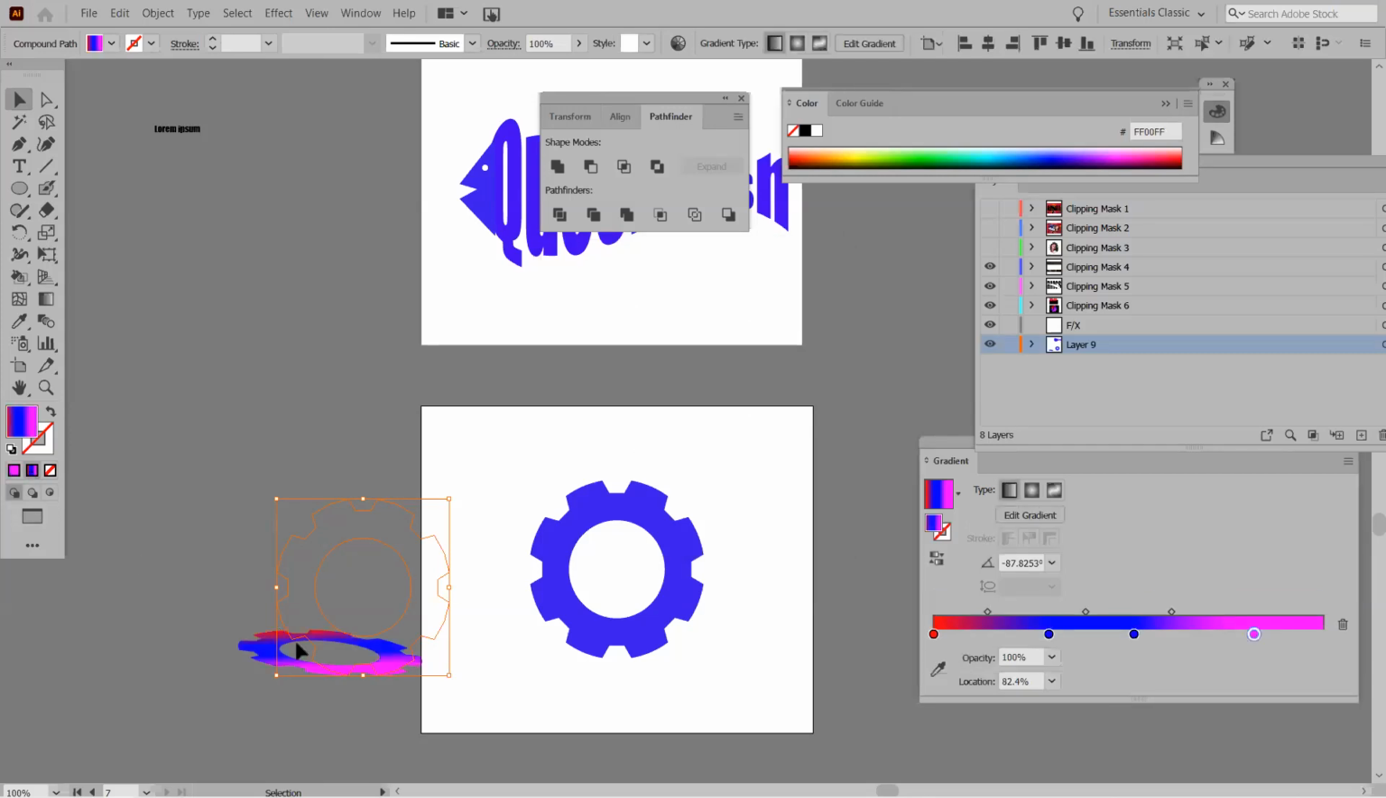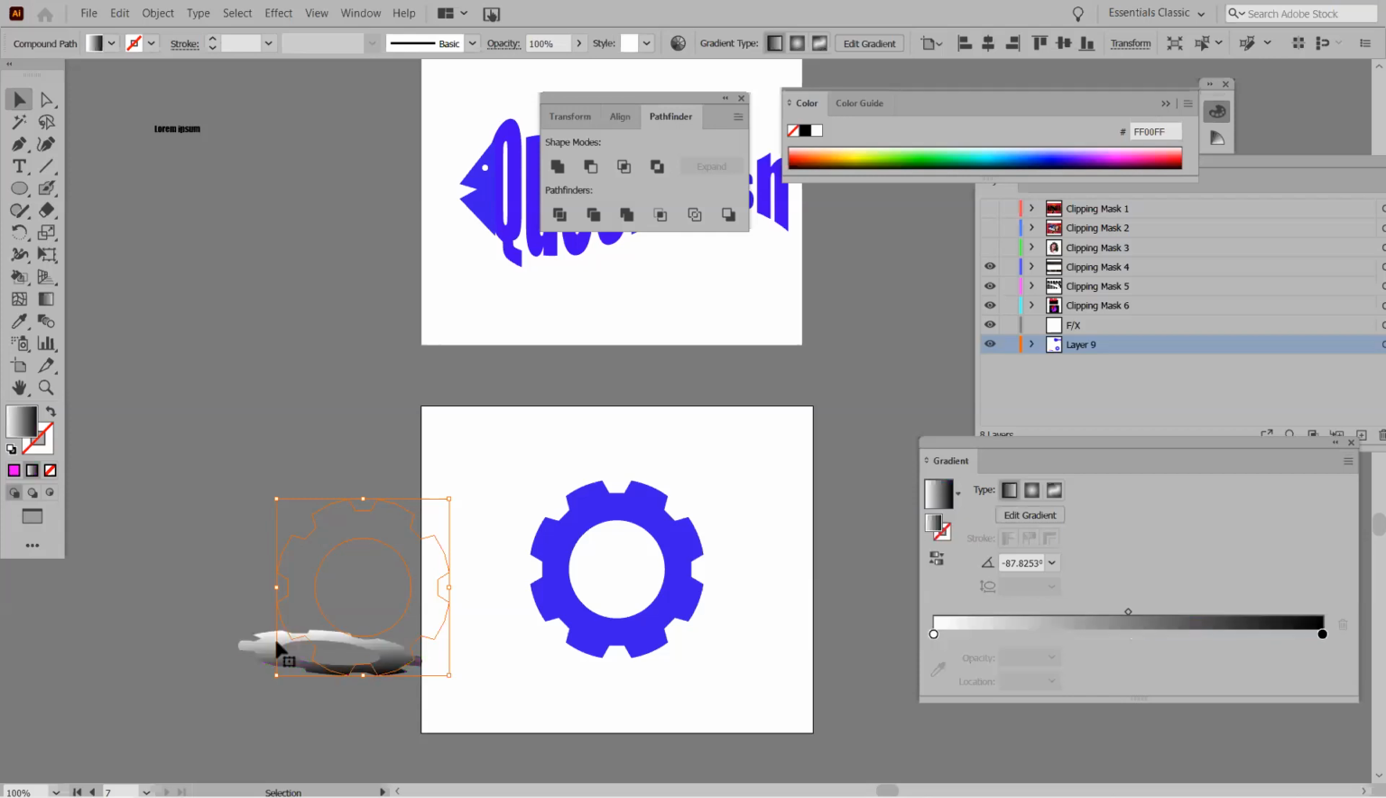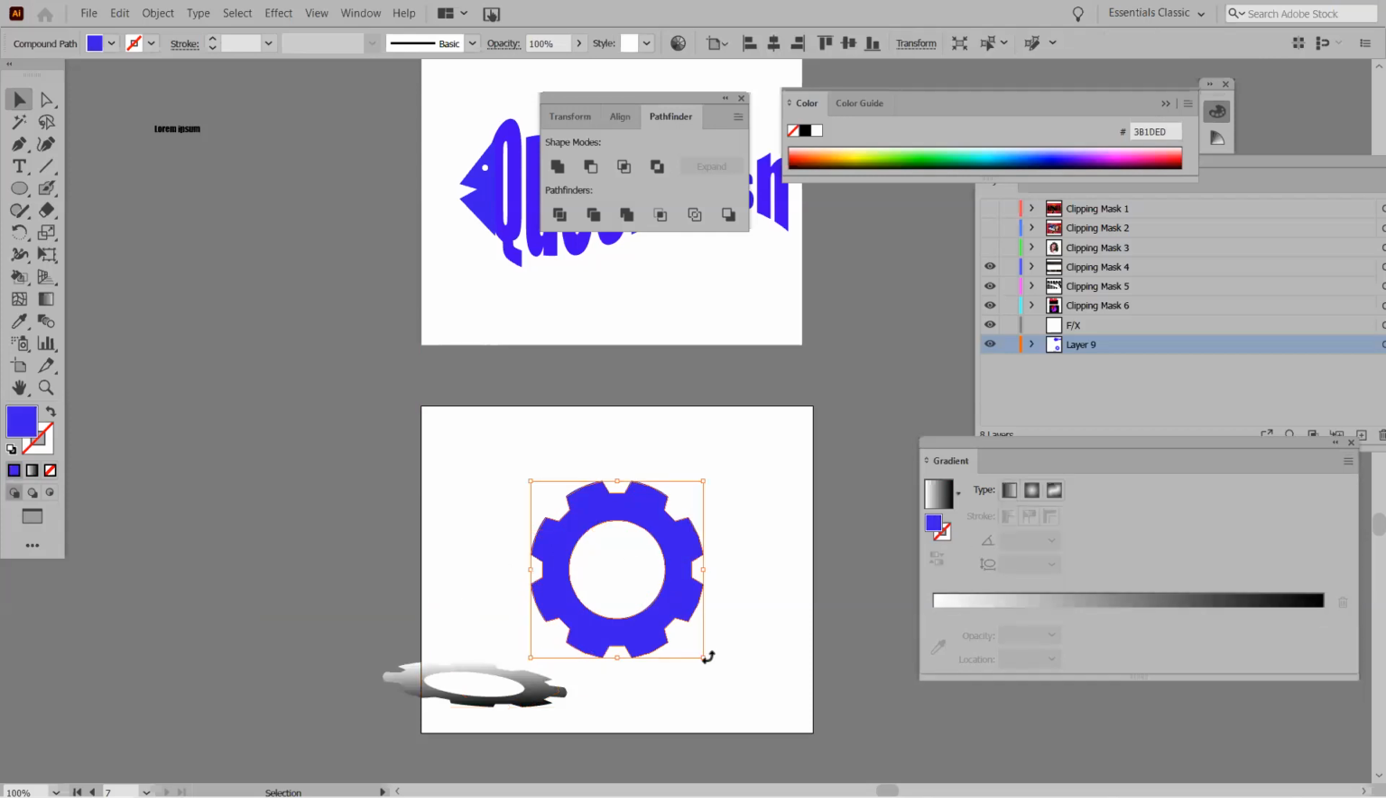I could apply gradient to it. Not that gradient, just a regular gradient to it. Black and white. And again, I can adjust the gradient, but for the sake of time, I'm gonna move that right there, and I can push that in back. But before I do that, I want to convert this shape to 3D.